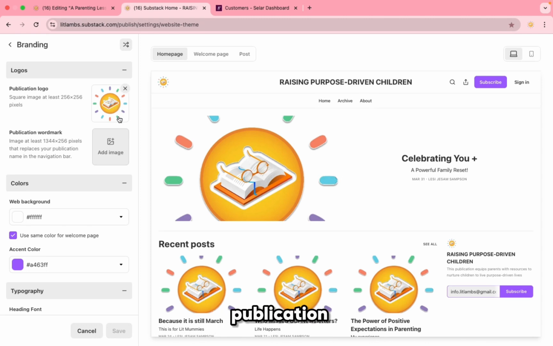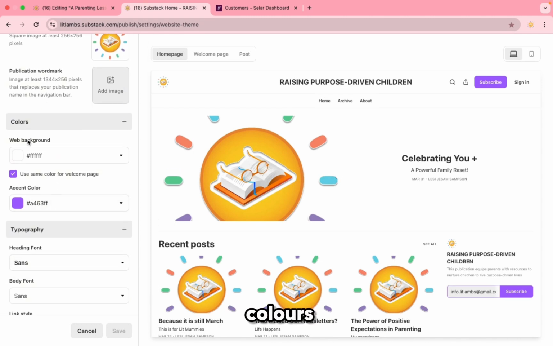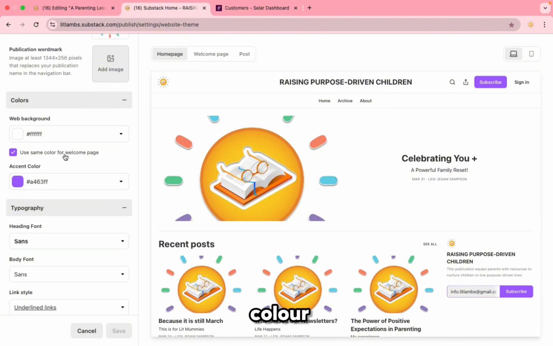We've already talked about publication logo, but can you see the colors here now? My web background is white. I want it white. You can change it if you wish. Then I also want the same color for my welcome page. Then my accent color is this color, which is something purple, right? So what that does is that all my buttons take on that color. As you can see here, my subscribe buttons are purple.